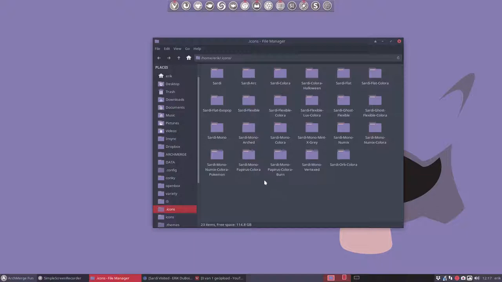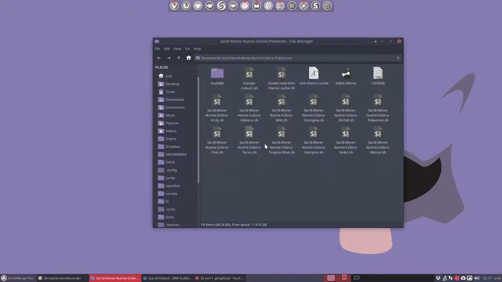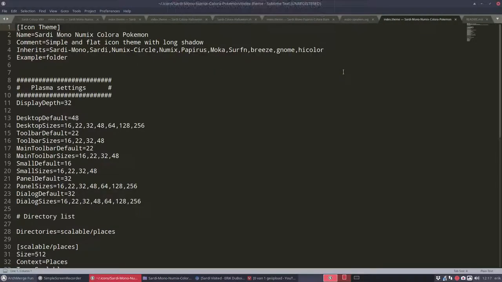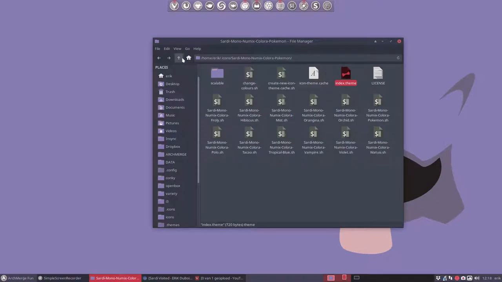We can use that inherits line. So you say, this Erik guy has made this nice Sardi mononumic colora, but I don't like it. These gray things, I want my Sardi icons back. It's as simple as editing the lines, and we have here Sardi mono. You see? It says Sardi mono. And if you omit this, then it works. But you maybe don't want to delete this.